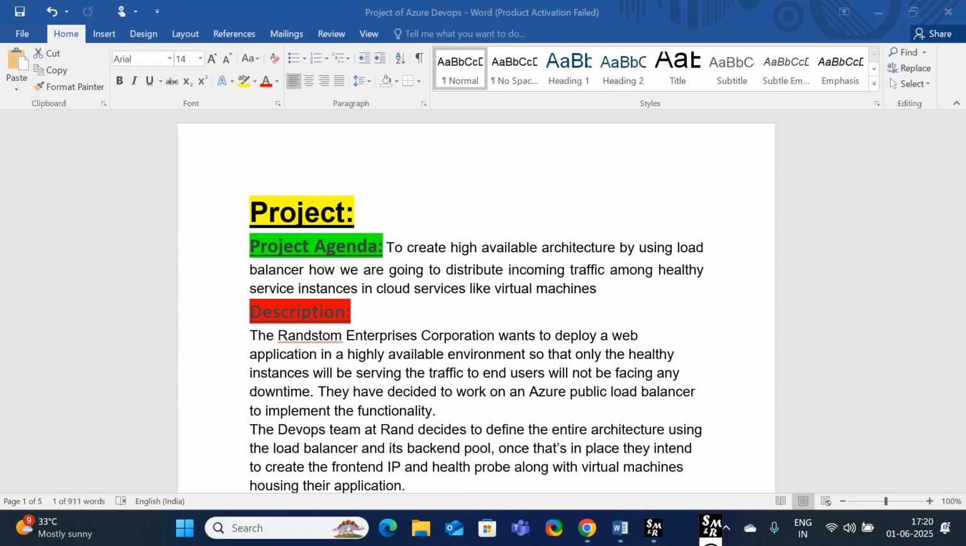Means if you are creating the application to be highly available, then the end users are not facing any downtime. The client has decided to work on an Azure public load balancer in order to implement this functionality. Then the client will reach out to the cloud team who is working on their environment. Then the cloud team is going to define the entire architecture using the load balancer and its backend pool. Once that's in place, they intend to create the front-end IP and health probe along with virtual machines in order to host their applications.